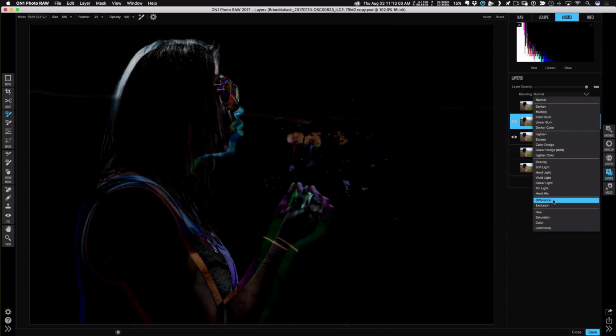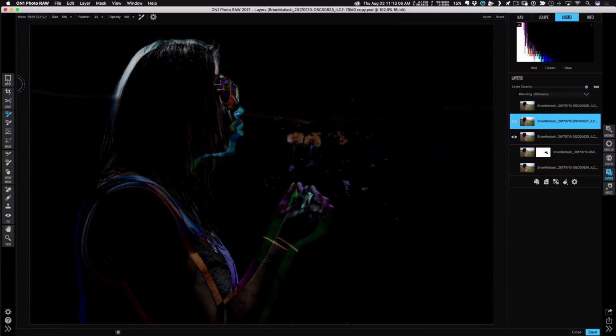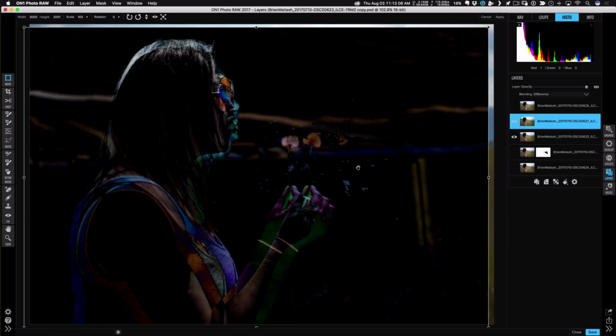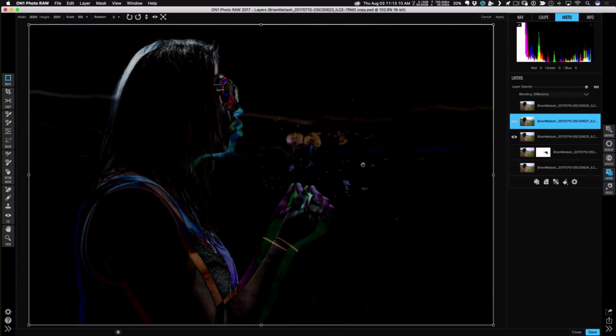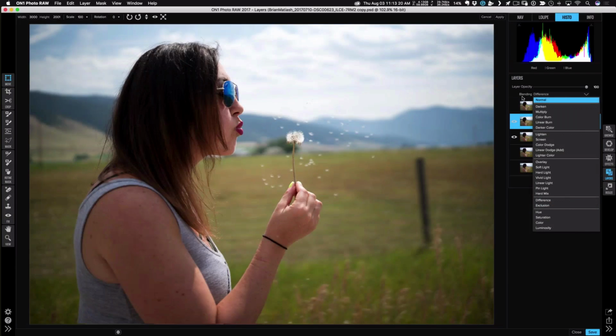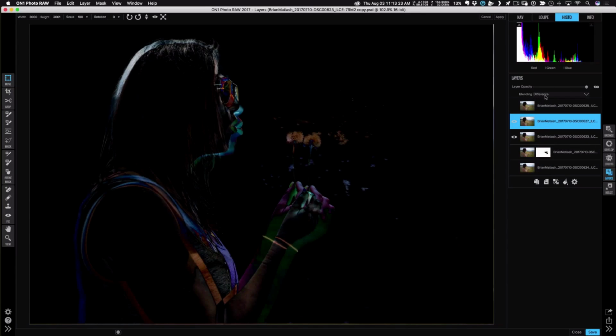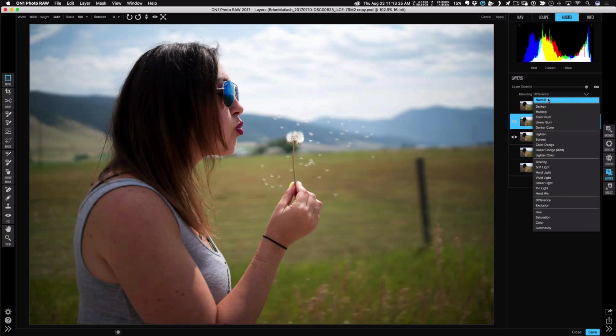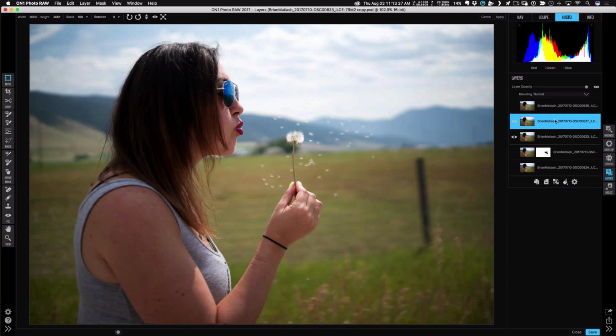Change the blending mode to difference. Grab the move tool and align until it's black. When the area that you're interested in is pretty much black, you can rest assured that it's aligned properly so that when you mask, it's going to be seamless. But don't forget, after you change it to difference, to change it back to normal. Because if you don't do that, it's going to look weird.